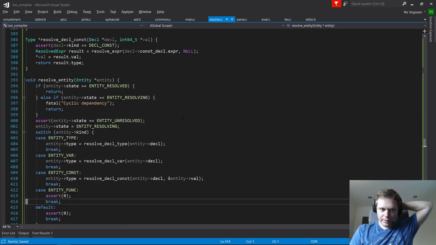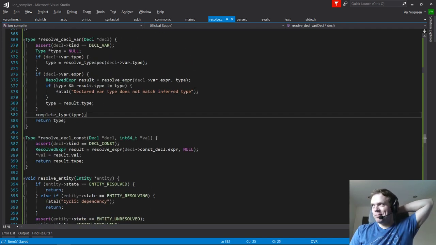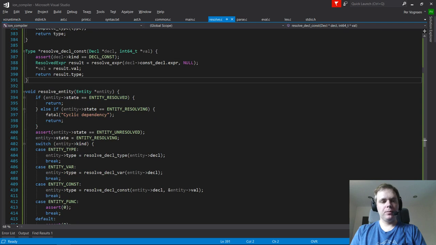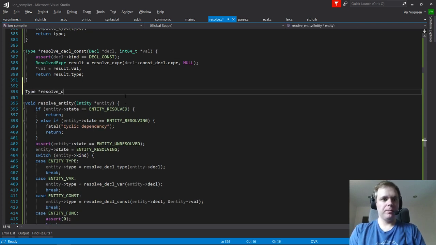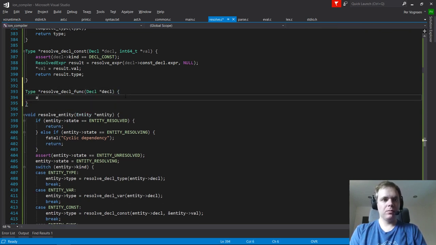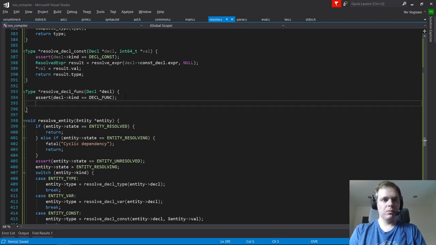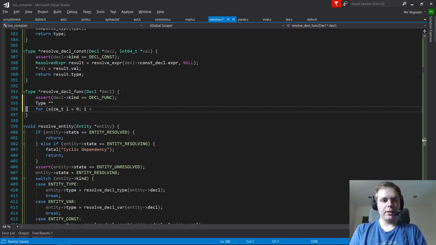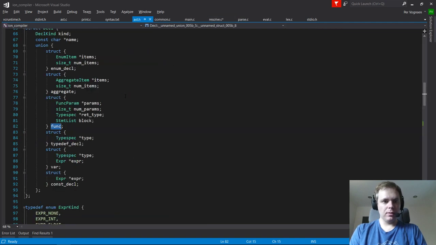So let's see, what do we need for funcs? I guess it's pretty simple. We just need to build the function type. And so what does that entail? Well, I guess we need an array of param types. Do I call them args or params? Params.